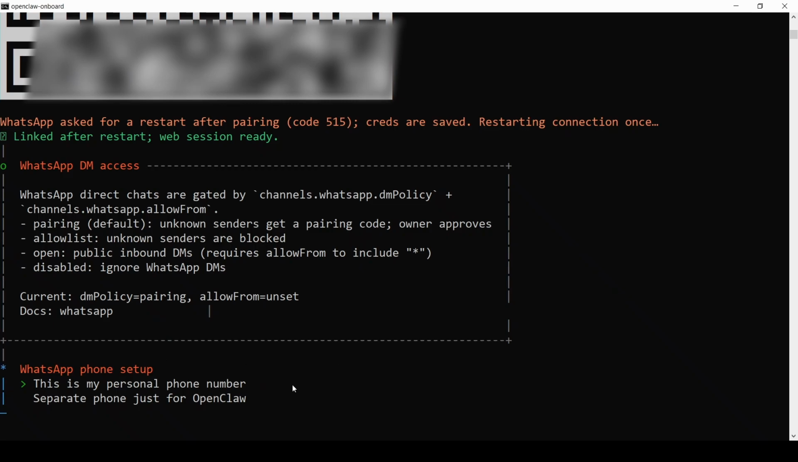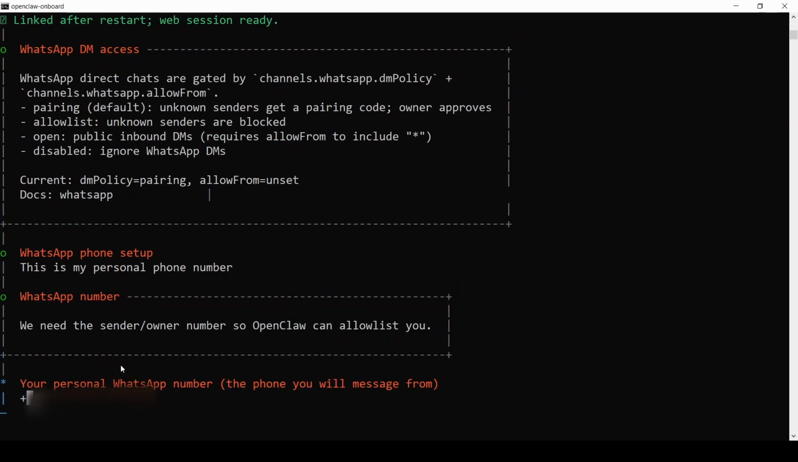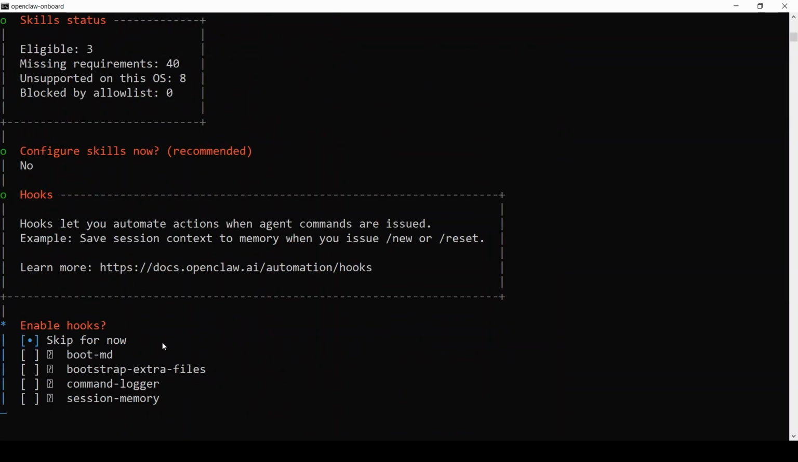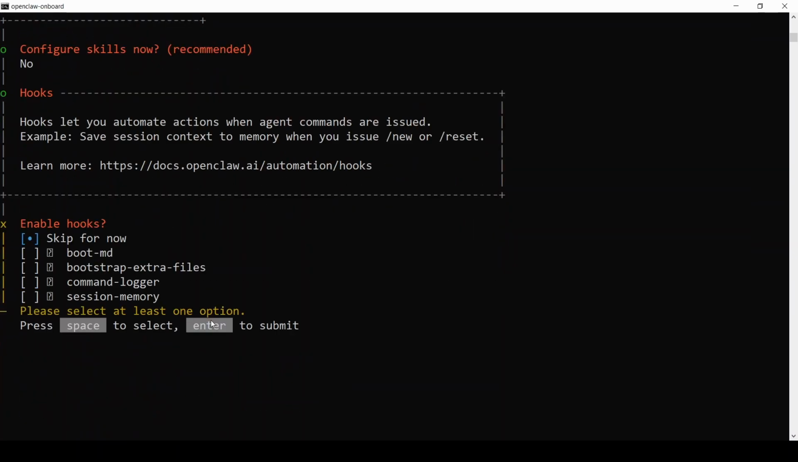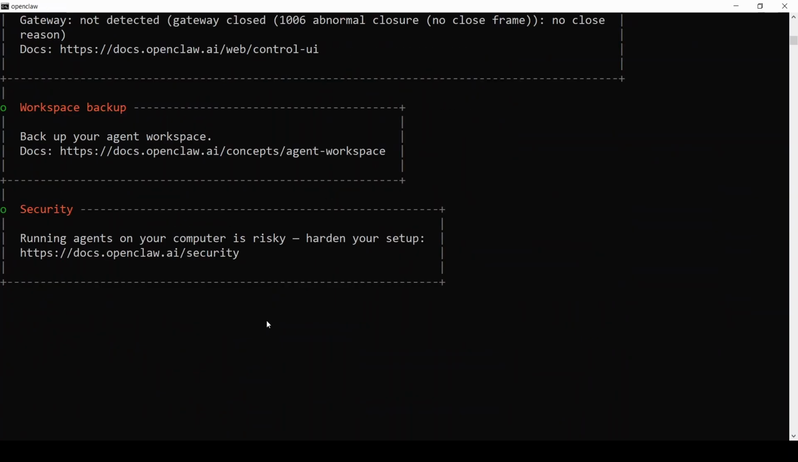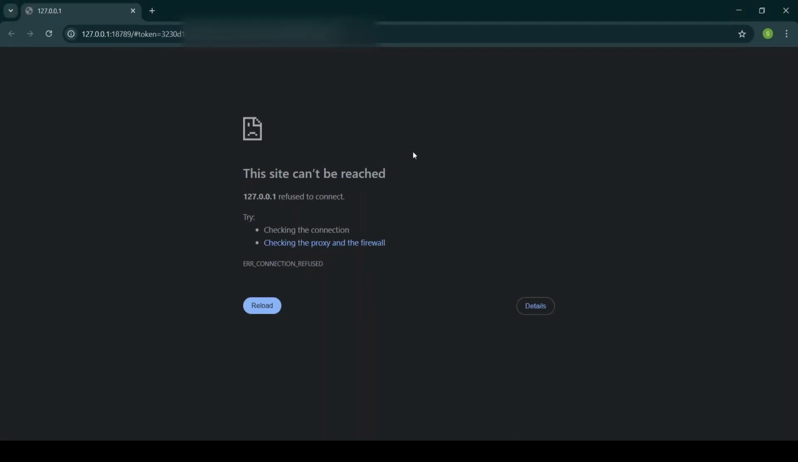Now it's asking us for WhatsApp phone setup. We can proceed with personal phone number and include your WhatsApp number. For now, we can skip the skills. We can also skip the hooks. So now the onboarding is complete and it automatically opened the gateway URL in our browser.